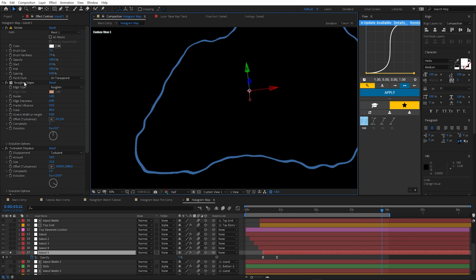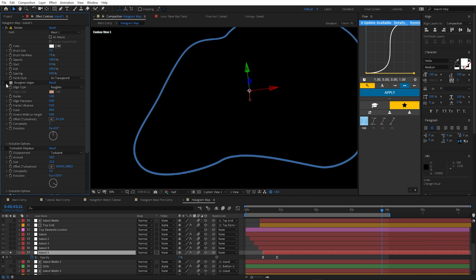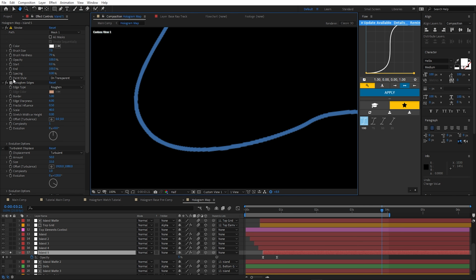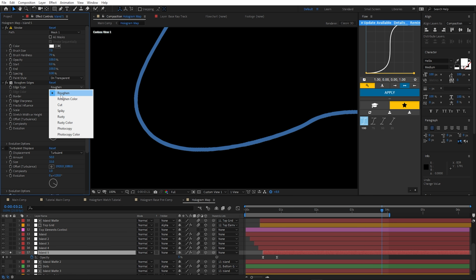Next up, we have the roughen edges effect, and let's just turn off the turbulent displace and the roughen edges for a second. And you'll see the difference. Basically, the roughen edges just roughens things up a bit. So if we zoom in here and toggle on and off, maybe go to full resolution, just to give it a bit of texture. And then you have the edge type, so depending on what kind of look you're going for, you can switch to cut and maybe increase the border.